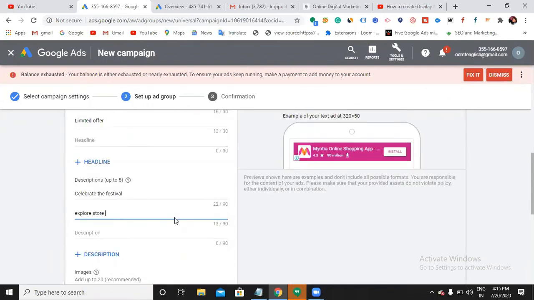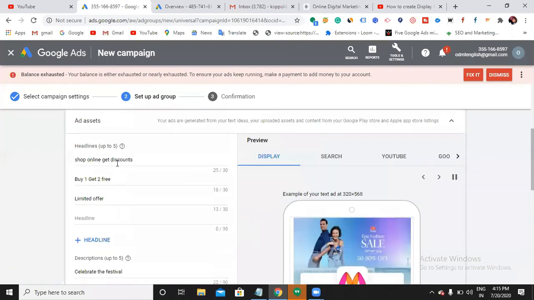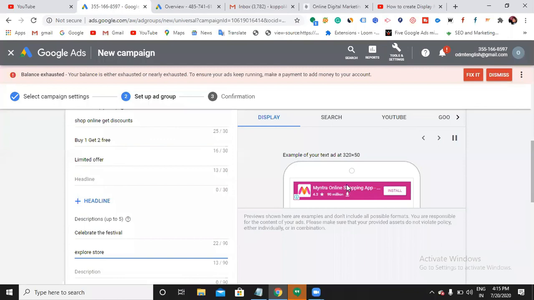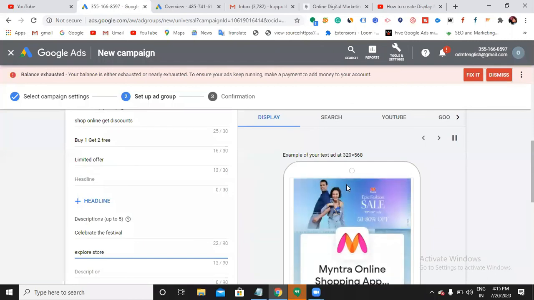So now here I just choose some headlines and descriptions. If you want, you can have them. If you don't have an app, it's of no use. What is the point of creating a mobile app ad? It's to promote your app. If you don't even have an app, why choose this network?